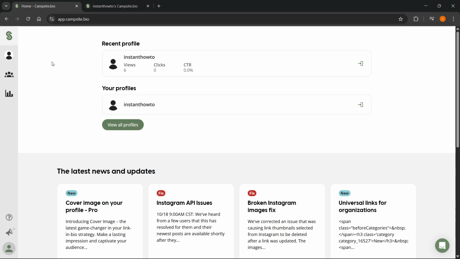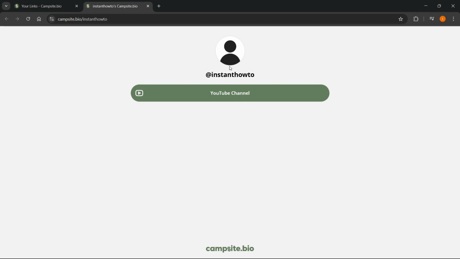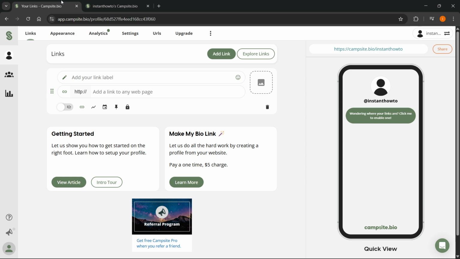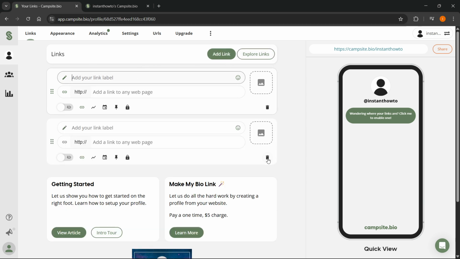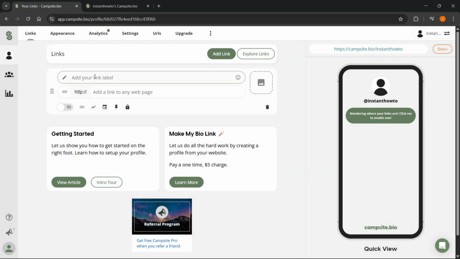And then to actually set up your links, you can go ahead and click on Profile, top left. Here, you can see your primary link. So if I open this up, it's going to open up my bio over here. And then you can go ahead and add your links up here. So click on Add Link. It's going to show you this box over here where you can delete or add in your links.